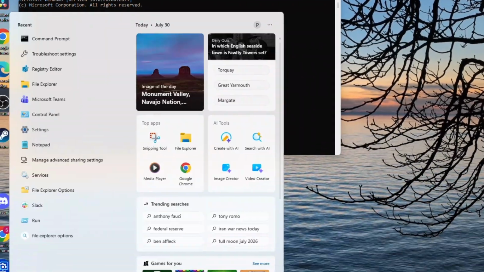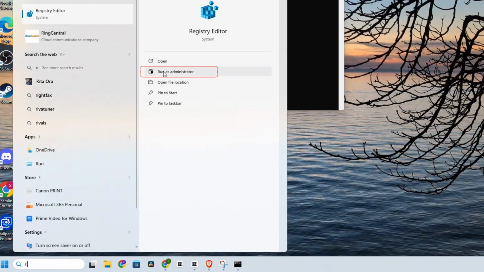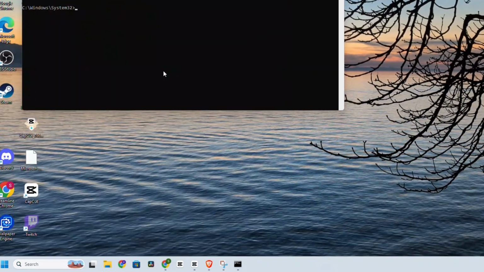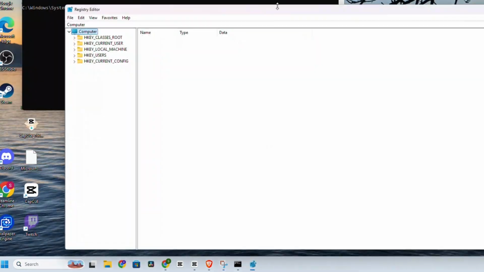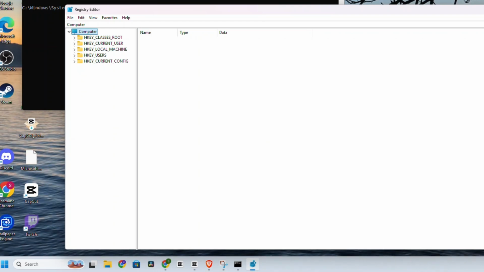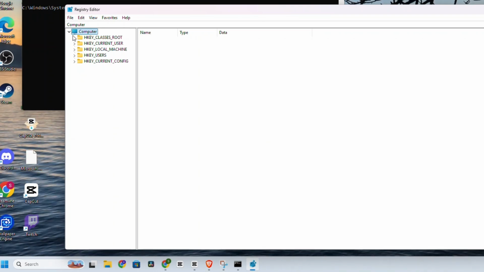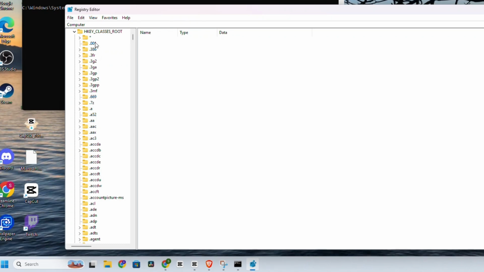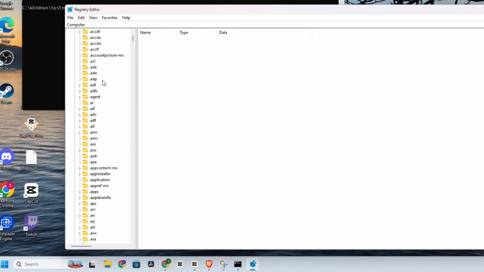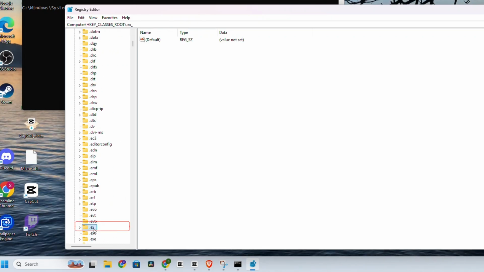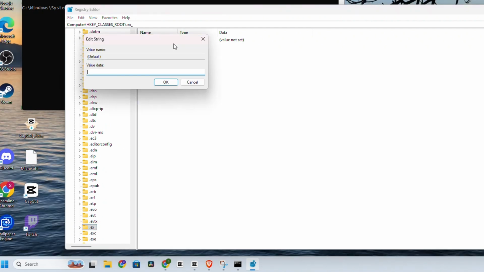Next, click Search, type Registry Editor, and open it as an administrator. Click Yes if prompted. In Registry Editor, expand HKEY_CLASSES_ROOT and scroll down until you find the .exe key. Click .exe, then double-click the default value.